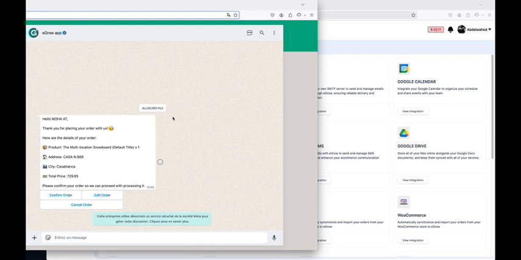So basically this is an example of a message that a customer will receive on his or her WhatsApp that contains all the information needed. For example, the address, the city, the price, as well as the buttons. We have the confirm button, as well as the edit order button if they want to edit the order. And also we have the cancel button in case they want to cancel the order. So basically now we are going to show you how we can do that step by step, and I need your full attention right now because this is a little bit complicated.